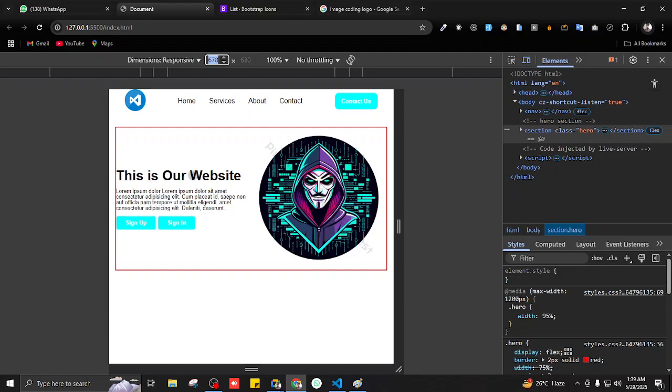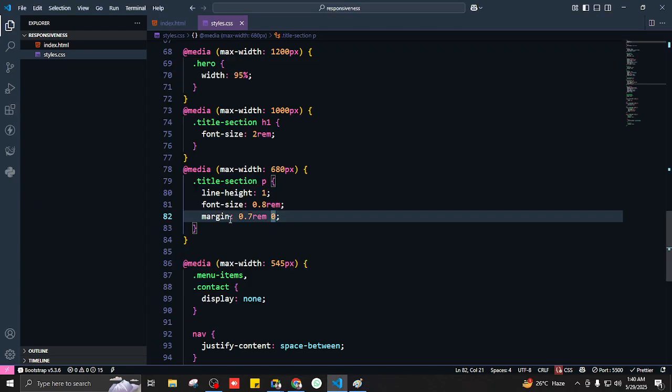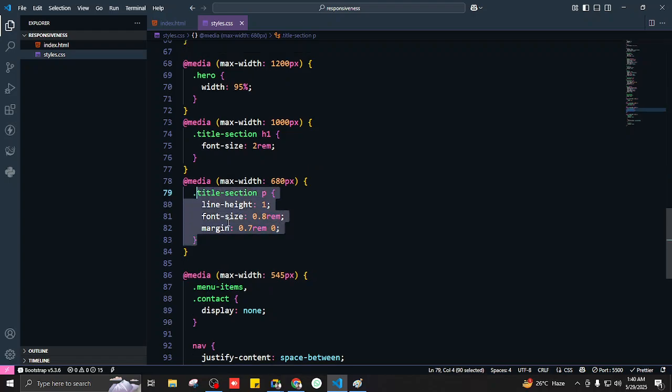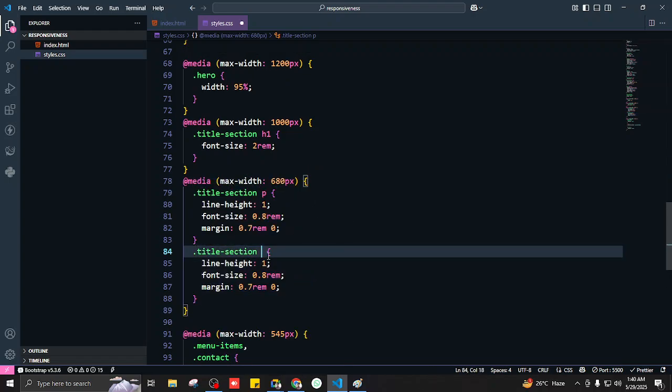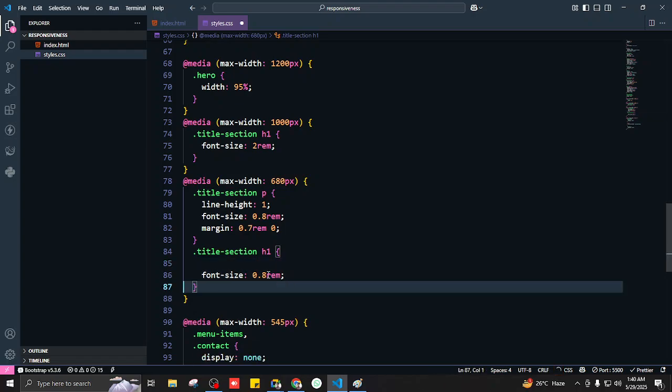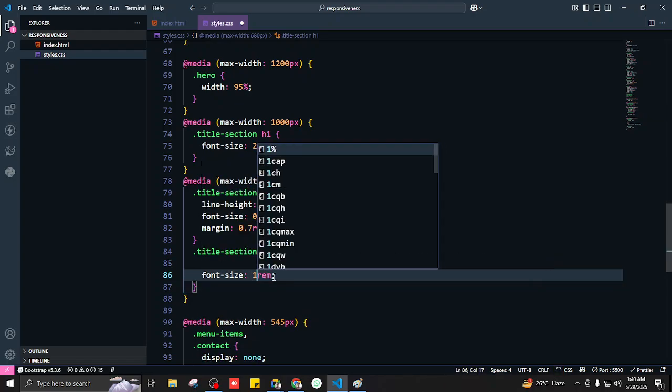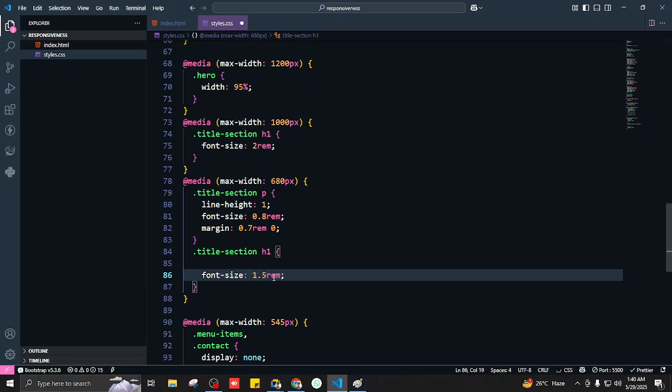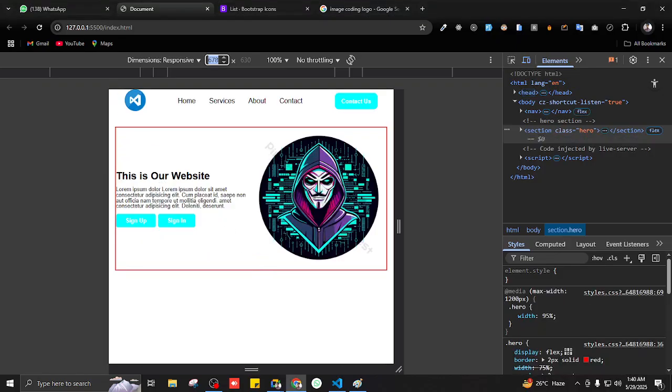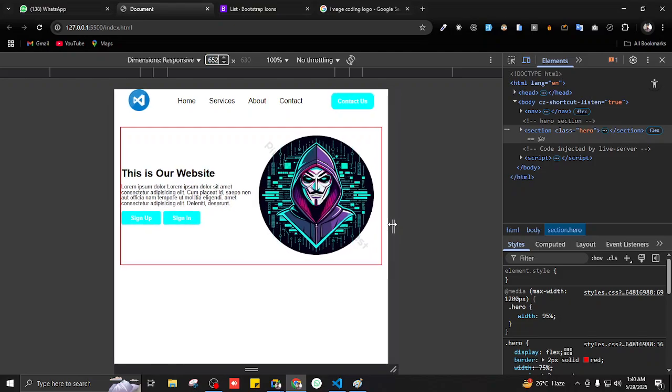Now we can change the font size for h2. Okay, let's change that. So I'll copy this and I'll say it's not p, it was h2, and we don't want this property or this property. We can target this one. So 1.5 on 680 pixels. Perfect. So let's decrease the size.